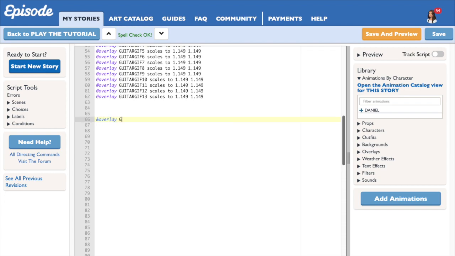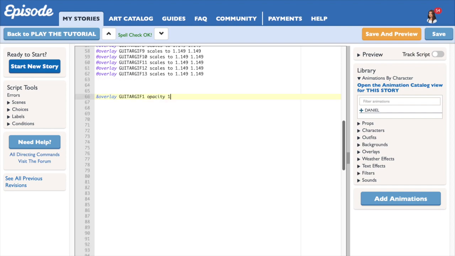So ampersand overlay, and you're going to put in your first overlay's name. So in my case, it's guitar gif 1, and you're going to put its opacity to 1 in 0.1. 0.1 is something that refers to seconds, but you don't need to write in seconds, you just put in 0.1. Next, you're going to hit the return key on your keyboard. At the end, we're actually going to put everything on the same line, but for now, to make things more clear and more spaced, we're just going to do line after line.